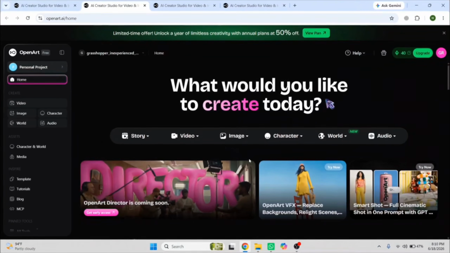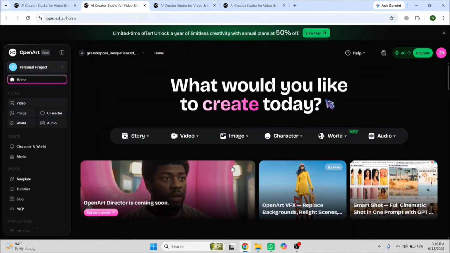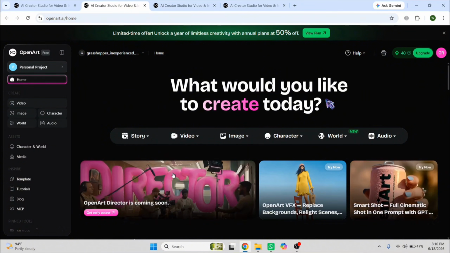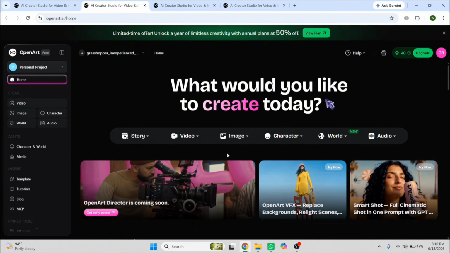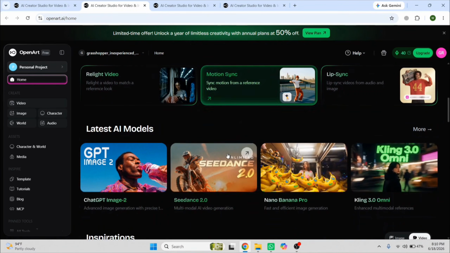OpenArt is an all-in-one AI creator studio. Create images, videos, characters, audio, and full stories all from one dashboard. No multiple apps, no multiple subscriptions, everything in one place.